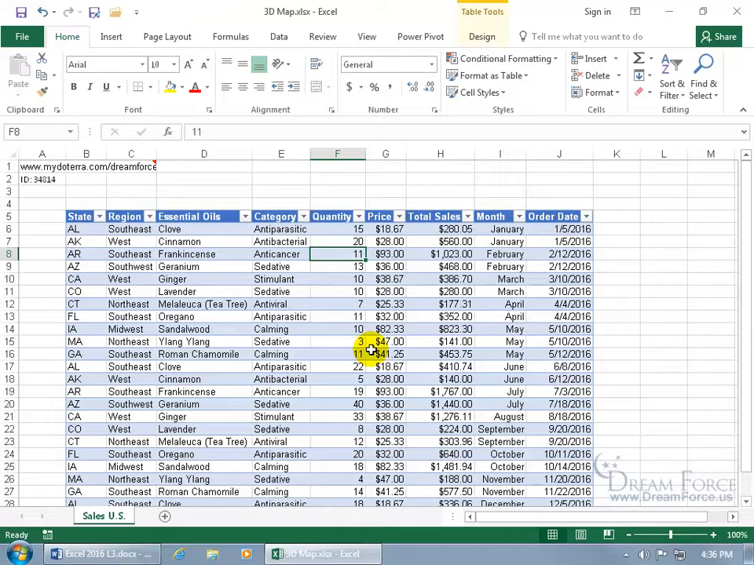Before I go ahead and insert my 3D map, you can either have a data range or one converted into a table, as I did here. In my table, I'm going to be viewing the 3D map based upon the states within the US that I made sales in. If you want to view it by country, then make sure you have a column that has a list of all the countries.